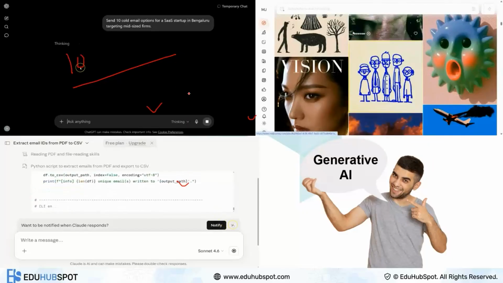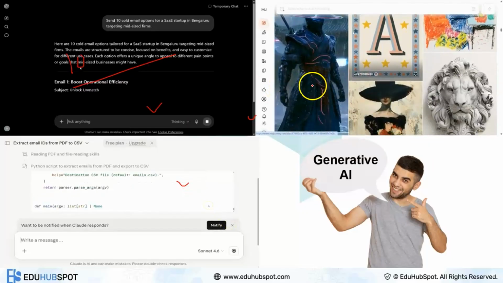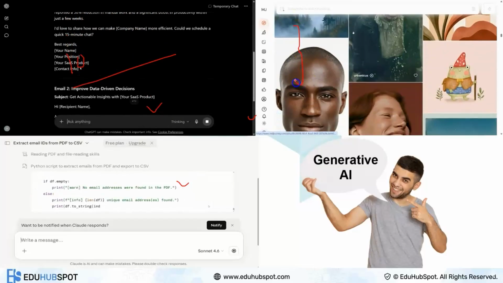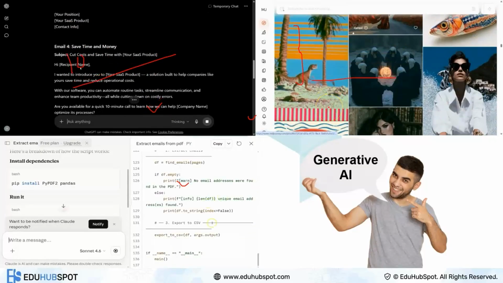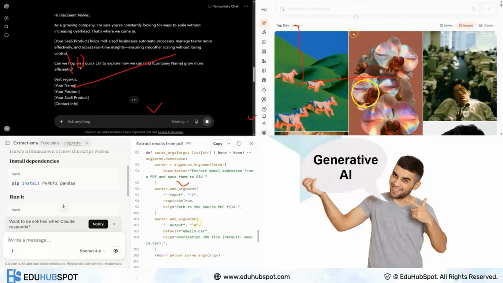Suppose you want to become a Picasso and generate logos or images for your company. You just give Midjourney a simple prompt and it will create beautiful images for you, as you can see here.